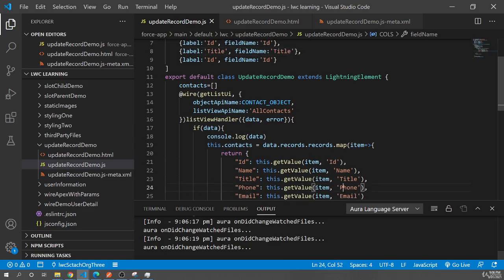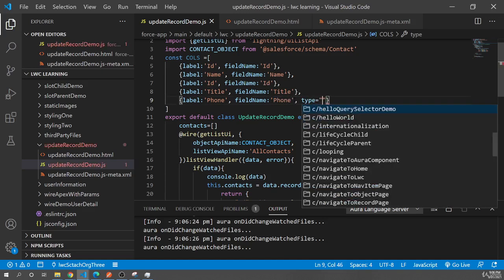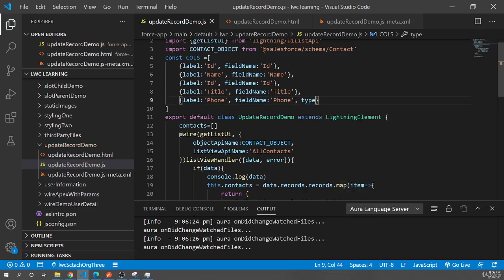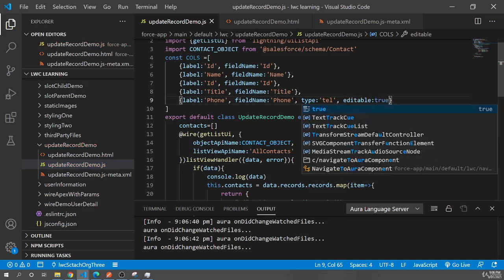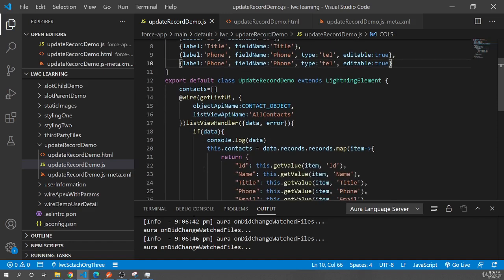Fourth field is phone. So if we don't define any type for the column, it means it's a text field. Now phone is not a text field, right? We can define the type as tel. And we want this field to be editable. So I'll say editable true. If you want the user to update the phone field, you can add the attribute editable true. I'll copy this and paste it. And the last field is email.